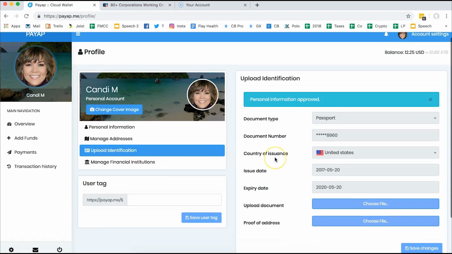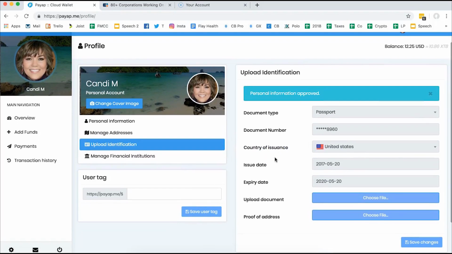This is what's called KYC. It stands for Know Your Client or Know Your Customer, and it's a way of verification for banks to be sure they're sending the funds to the person that's on the information, that they're verifying their identity. So we're going to need copies of a picture, government issued photo ID. So you can choose your ID here.